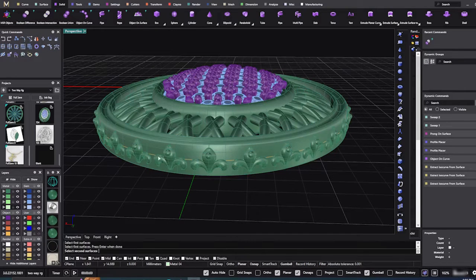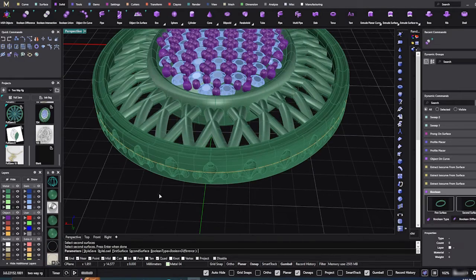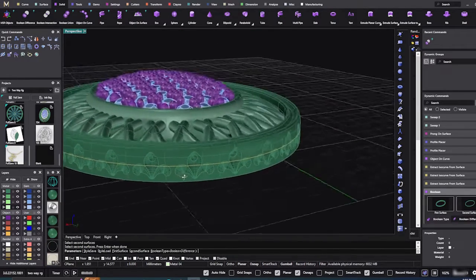Hit this as our first surface. Hit this as our second surface. Hit enter. Wait for a second. It's a lot to cut out. There we go. Okay, now they're cut out, right?